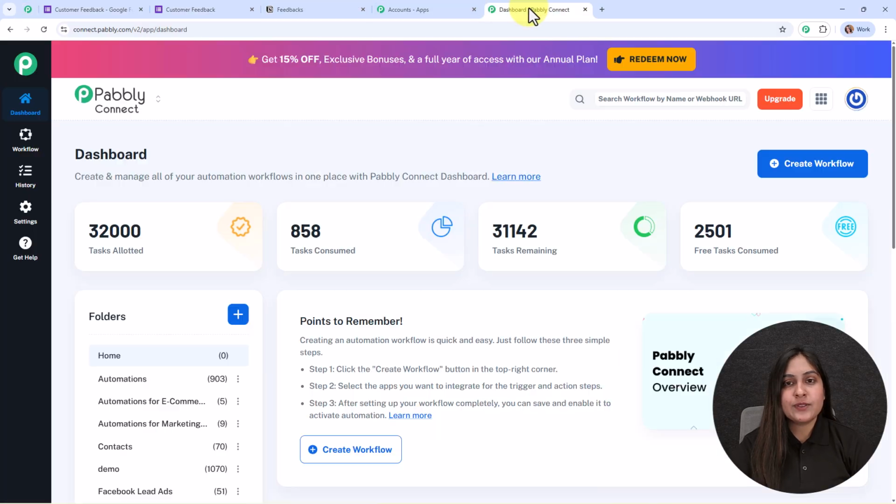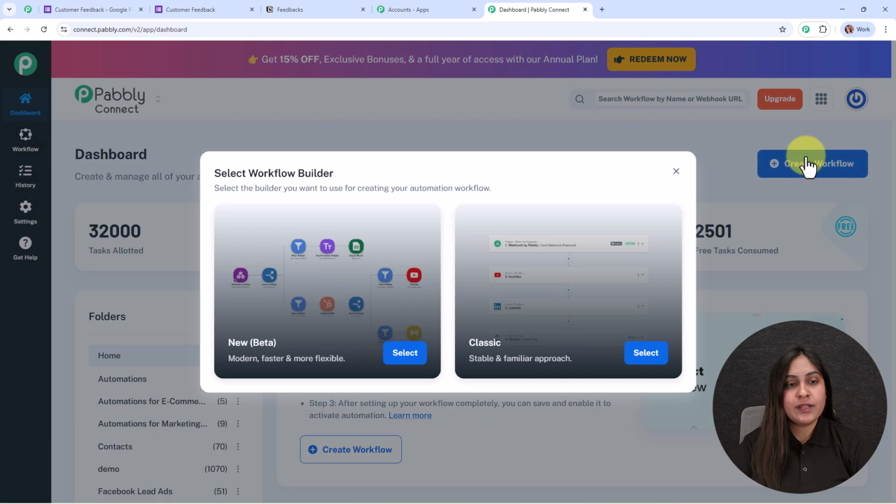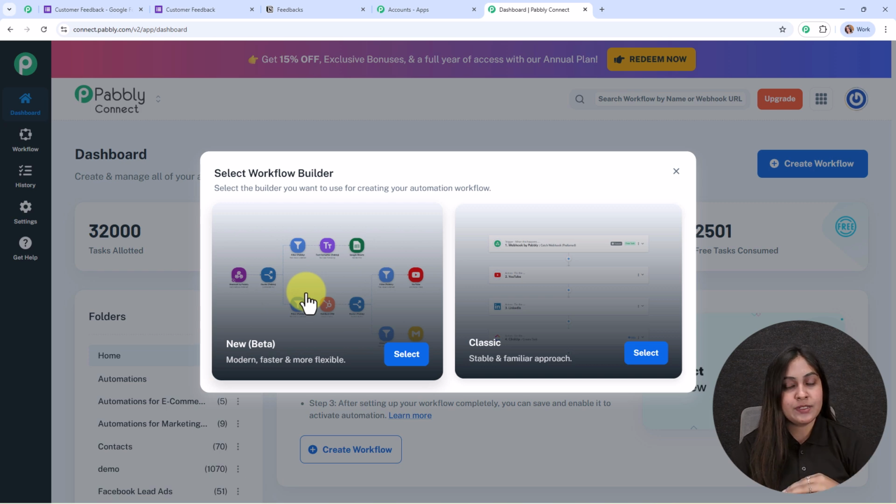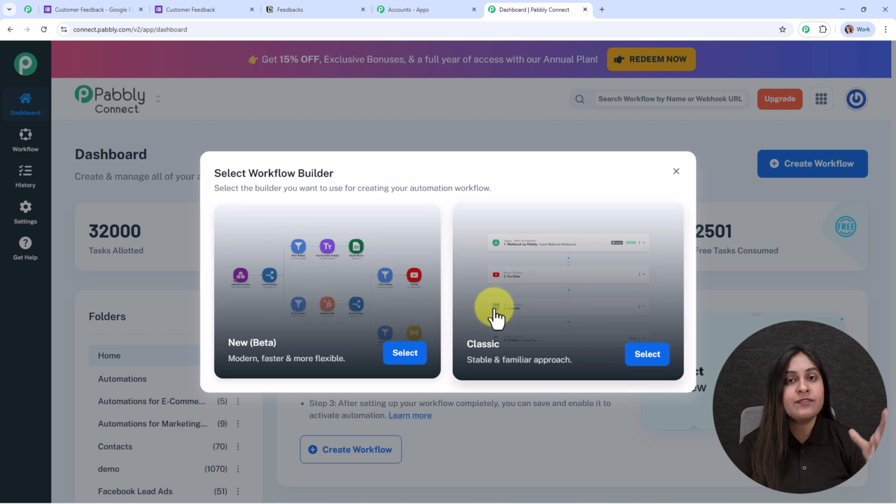Alright, let's move back to the dashboard, and here to build a new connection I need to create a workflow first. So for that I'm going to click on this create workflow button. Then it is asking for the workflow builder. So you can see two options. One is new beta and the other one is classic. So the beta version is modern, faster and more flexible, whereas the classic one is the stable and familiar approach.